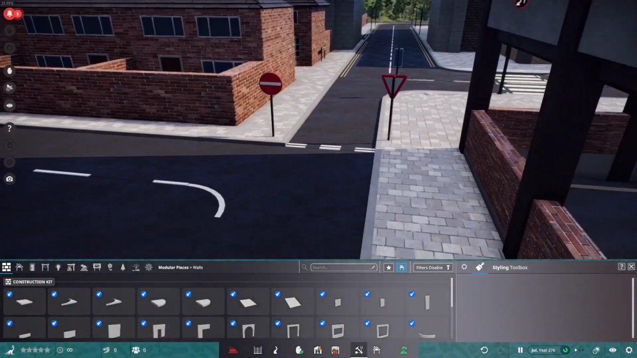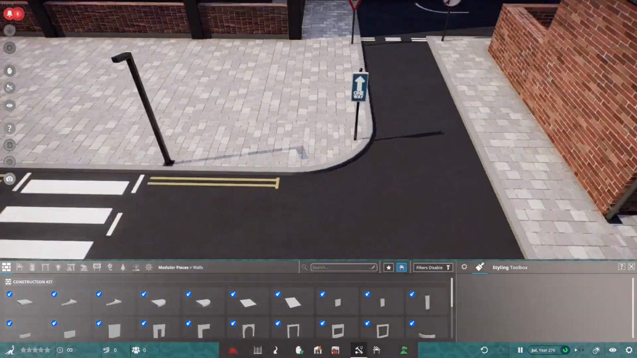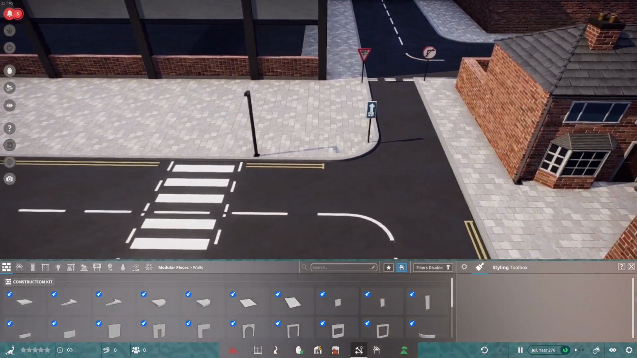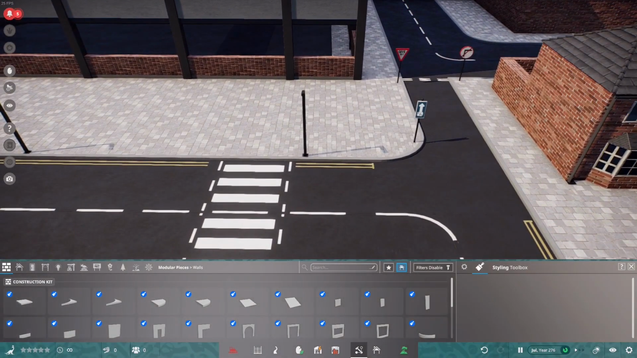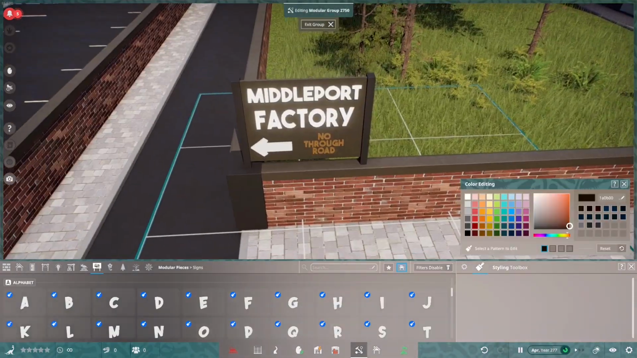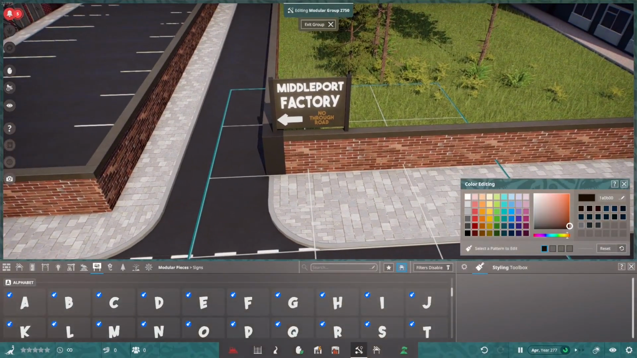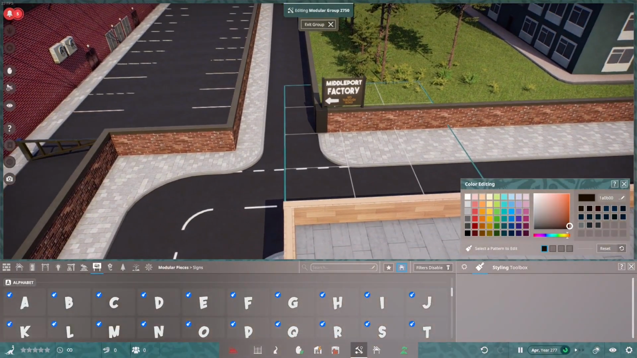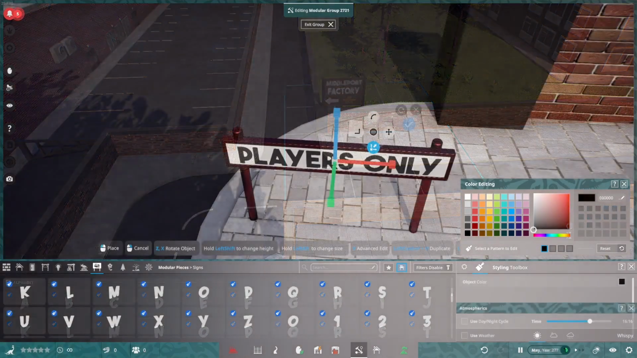So as you can see on the back of that no right turn sign, I've put a no entry sign, because obviously you shouldn't have cars coming down that way. So this is just another sign I made, which is the sign to Middleport factory, which you might have remembered was next to the canal, but that's a road that just goes to that factory off the main road.